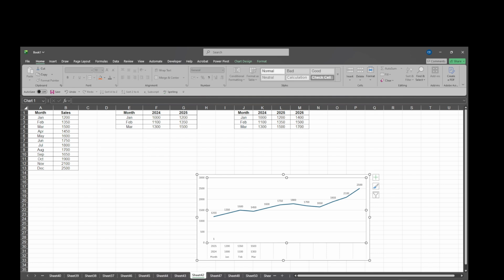To begin, enter your data into the worksheet. Put the months in one column and the values in another. For example, you might have month in the first column and sales in the second. Then list your monthly values from January through December.